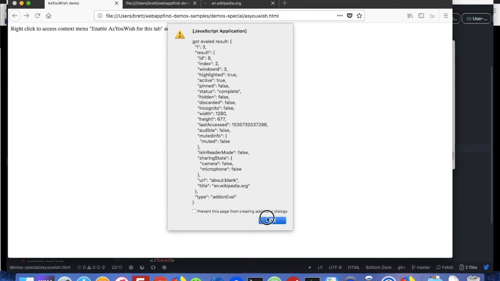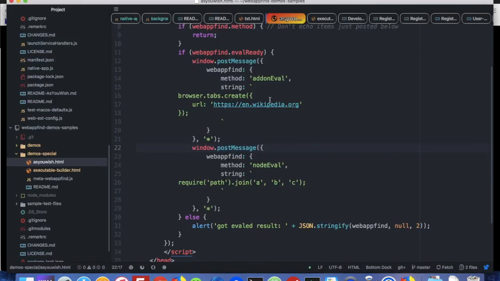So there you go. It opened one Wikipedia tab as per this code here. So that's how you get permissions from AsYouWish. And remember, this is dangerous, so don't grant this permission to websites freely. This should only be used with trusted and competent sites.